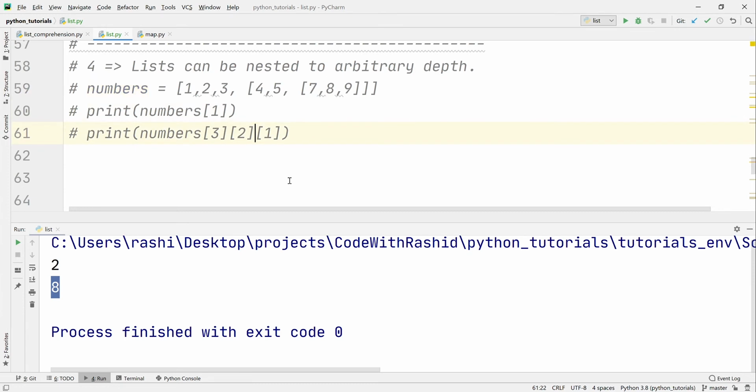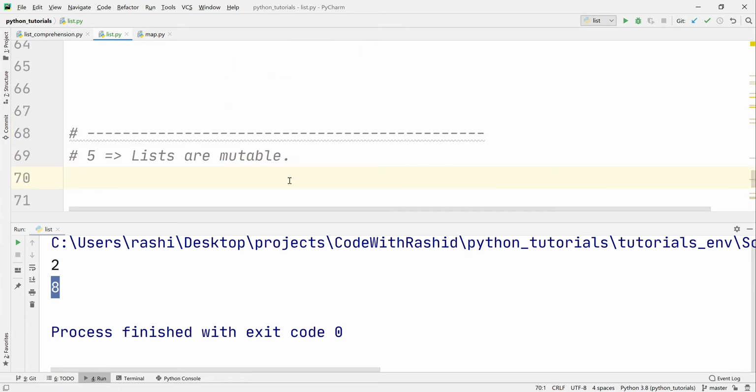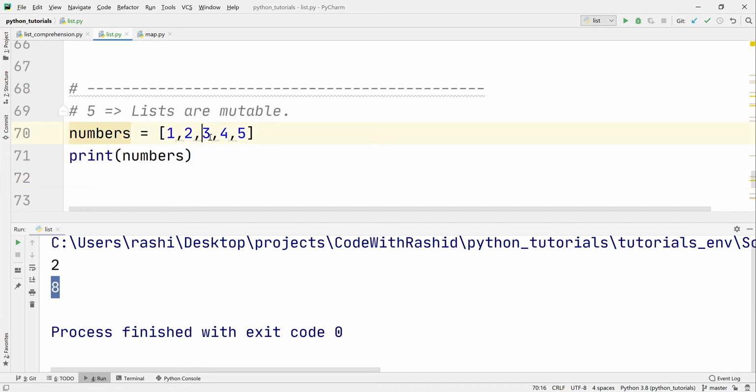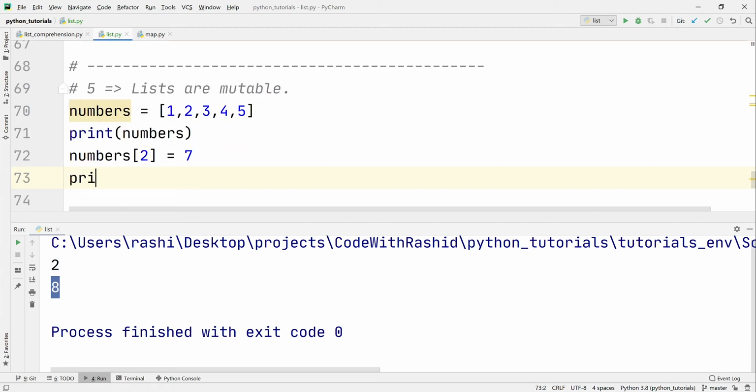Now we will see the fifth property of the list, and that is lists are mutable. What does mutable mean? It means the list can be changed. List is changeable. For that purpose, we'll take a list 1, 2, 3, 4 and 5, and we will print the list, and then our requirement is that we want to change the value of 3 with 7. How will we achieve this? We will simply say numbers. The index of 3 is 2, so we will say on index 2 put this value now.